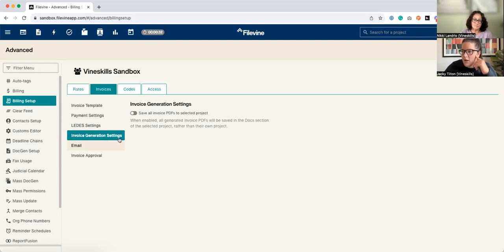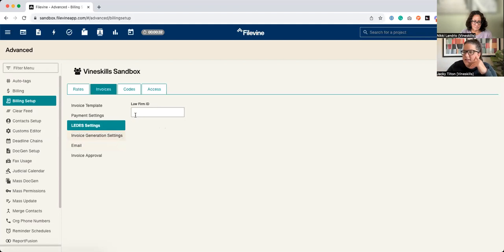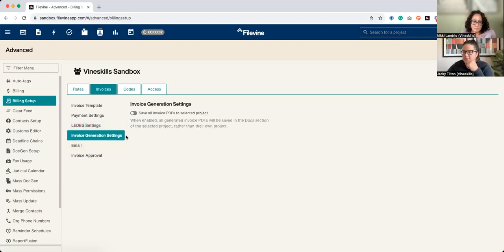Then you can also do your leads settings, which is just your firm ID, which is a lot of times your tax ID. So whenever you're generating your leads piece from your invoicing and downloading it in those websites, it will have the correct invoice settings piece of that.